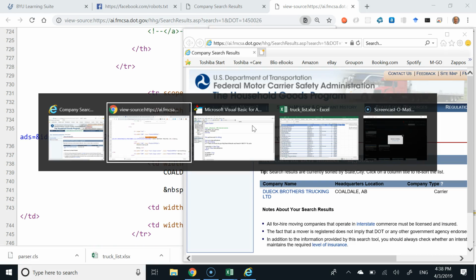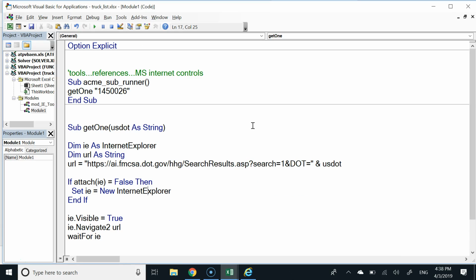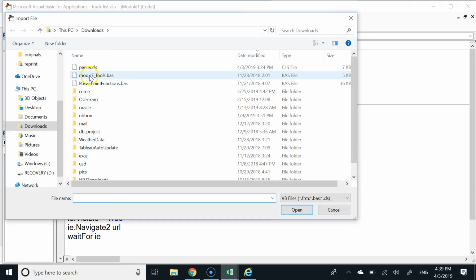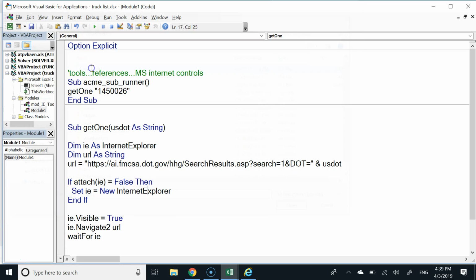To do this the way that I'm going to show you, you'll need to download that parser.cls file from Learning Suite. So I'm going to do File, Import File, and open parser.cls. Now, mod IE tools is a .BAS, just a regular basic Visual Basic module. CLS is a class module. It's a little bit different.